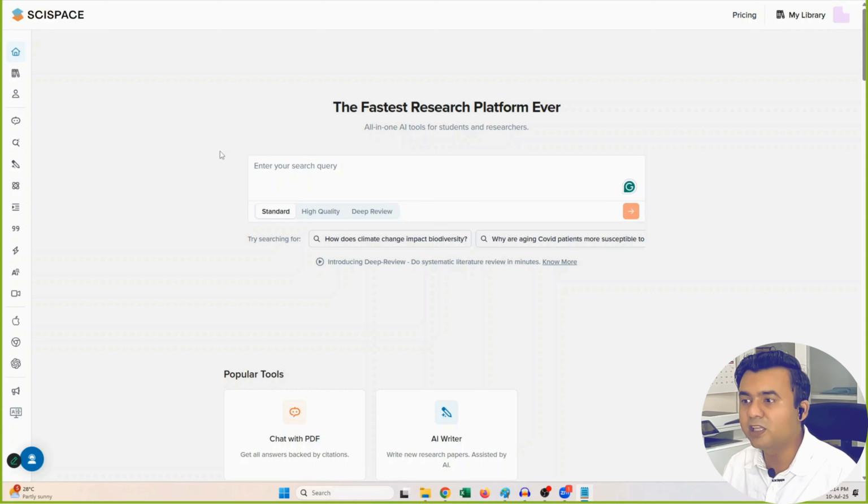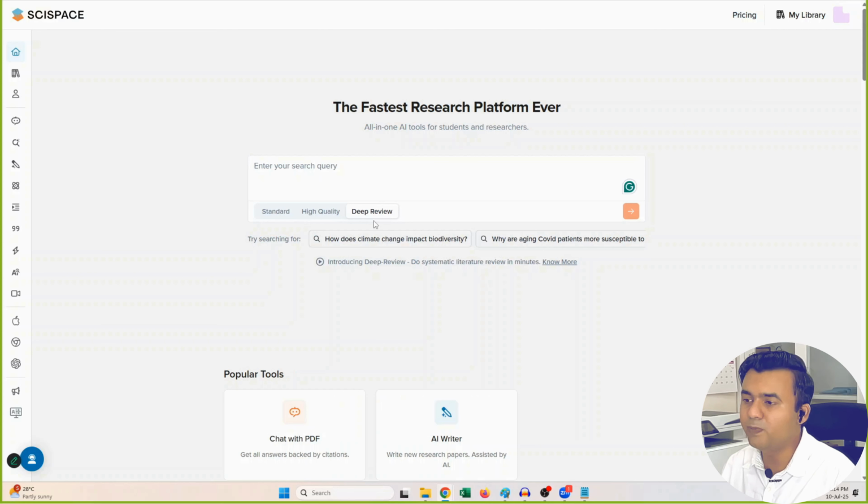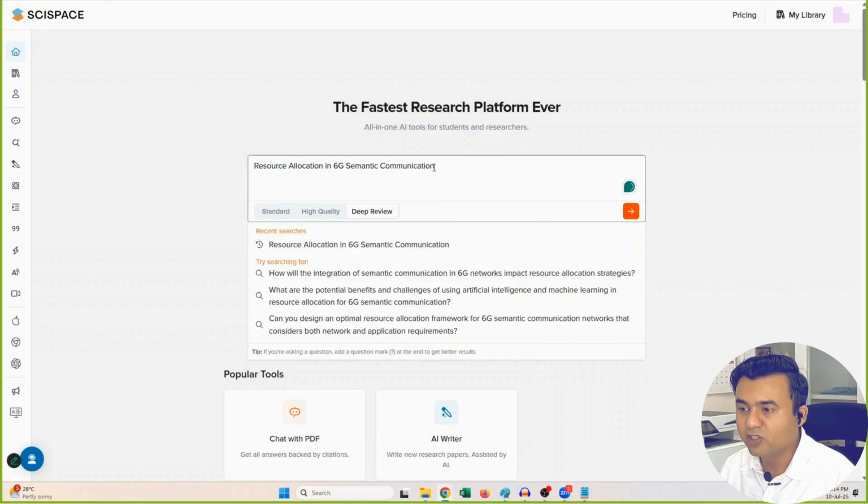In this tool, there are multiple options available: standard, high quality, deep review. Deep search gives a deep search on your topic. The topic I may take today could be related to my application, but you can explore any topic here and identify the research papers. For example, I am writing resource allocation for 6G semantic communication and deep review. I'll ask it to find the available literature on this.